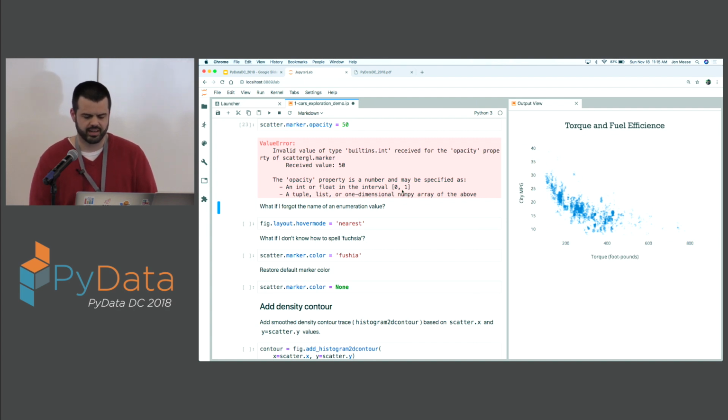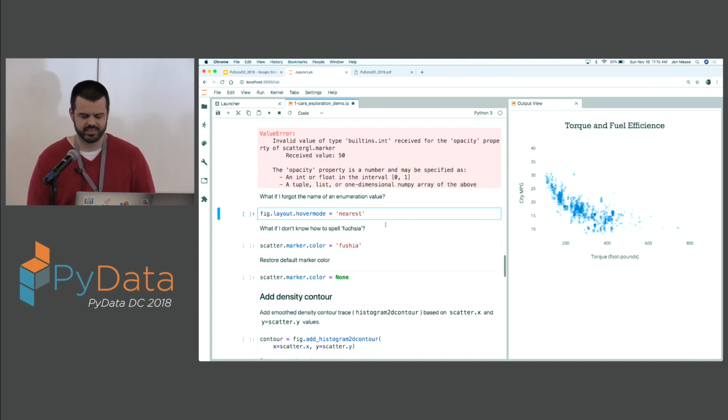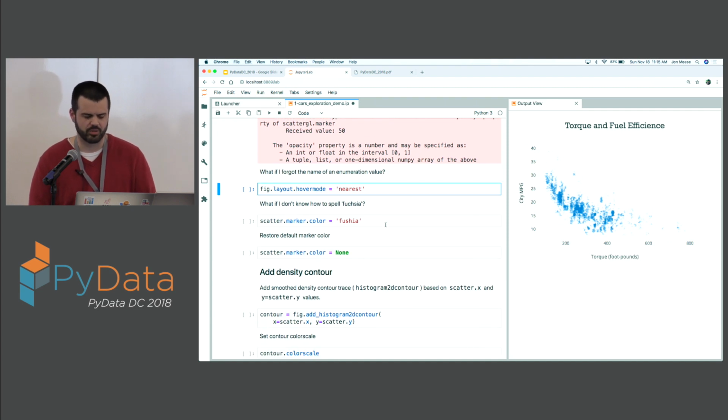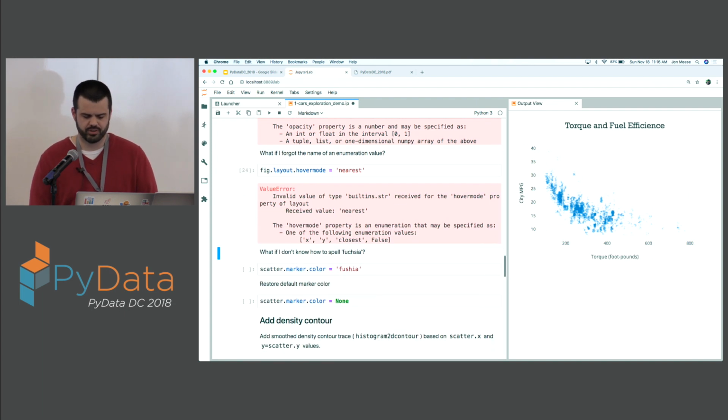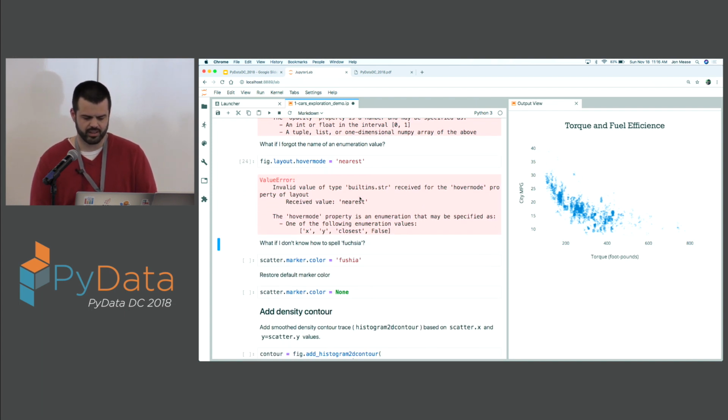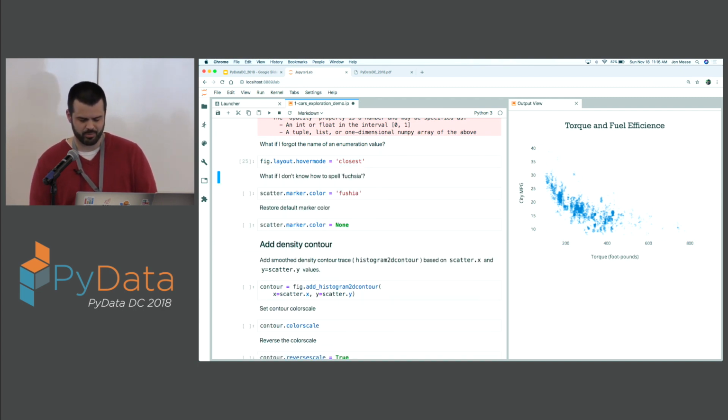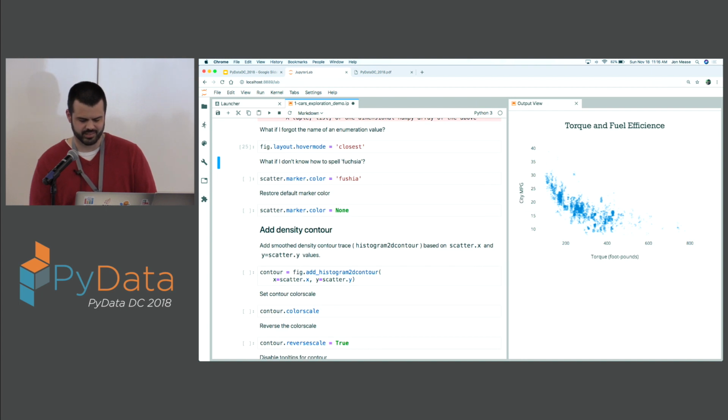So if I get an error message telling me that this opacity is invalid because it needs to be a number between 0 and 1. Or here's the case if I'm evaluating an enumeration property. So this hover mode is an enumeration property with a few valid values. I'll try to set it to nearest and get this error message telling me that it's an enumeration value. These are the valid values, x, y, closest, and false. So I can immediately understand that I've misremembered the property name, so I can copy this and change it to closest, because that's what I meant.